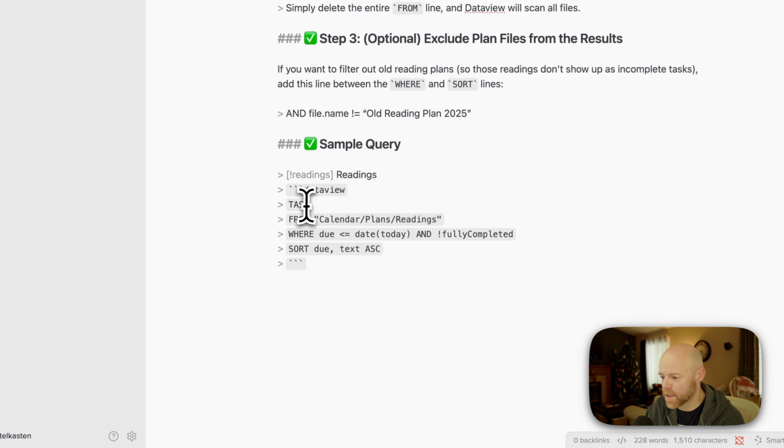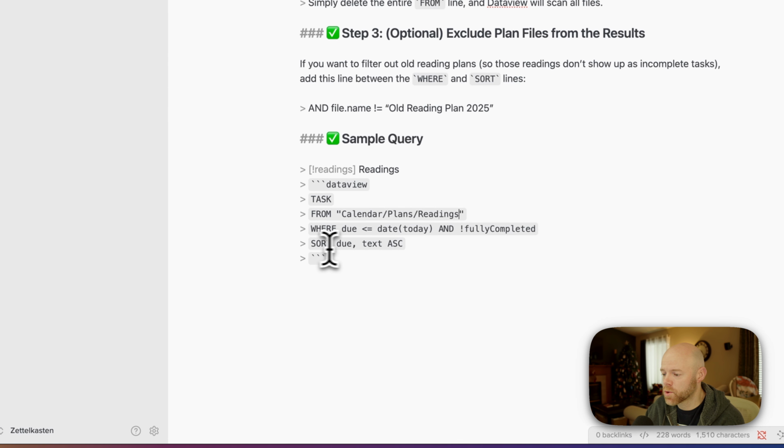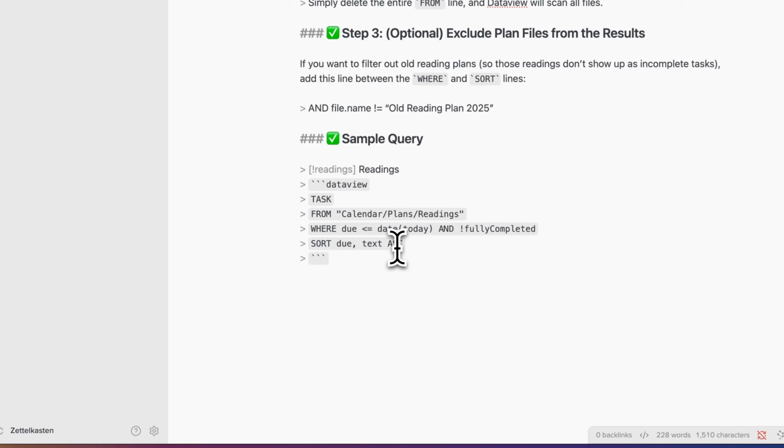So this query is a Dataview query. It's looking for tasks from the calendar, plans, readings folder and any subfolders under that, where the due date is less than or equal to today and the task is not fully completed. The exclamation point there means not, in this query language and in other programming languages you may know. And then we want to sort them by due date, and if they have the same due date, we want to sort them by text, or the name of the reading, in ascending order.